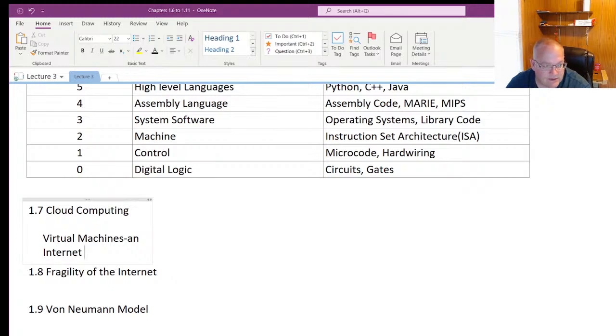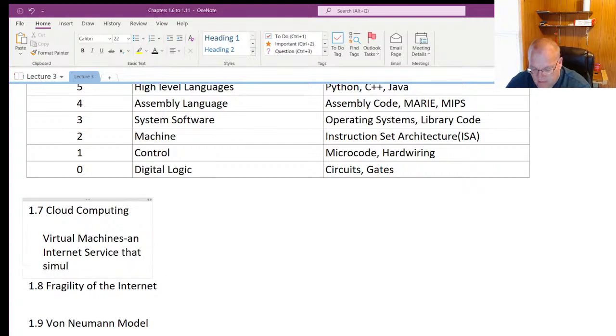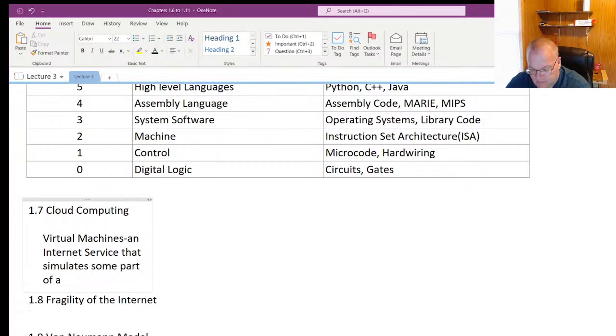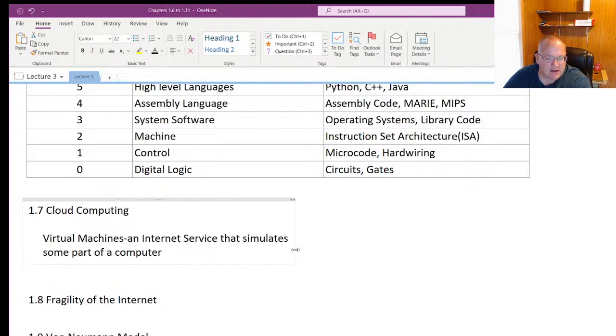It's an internet service that simulates some part of a computer. That's just a good general way to put it. It's probably not a super technical version of that, but that's good enough for us.